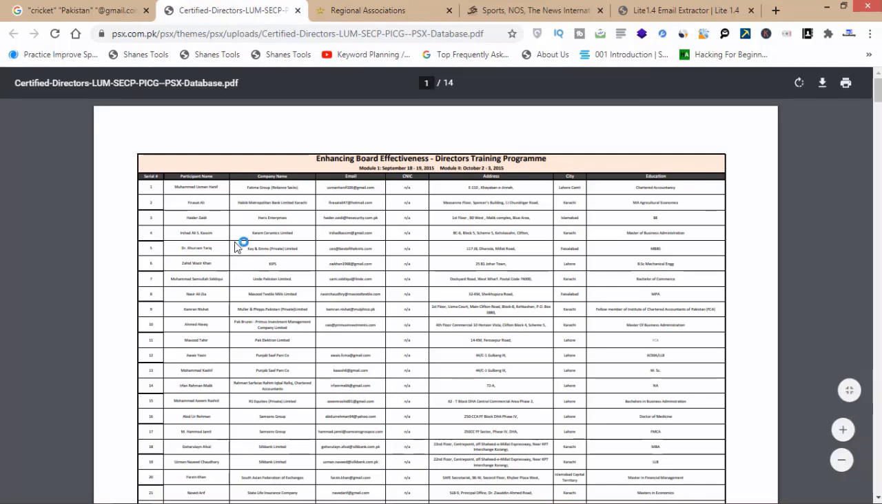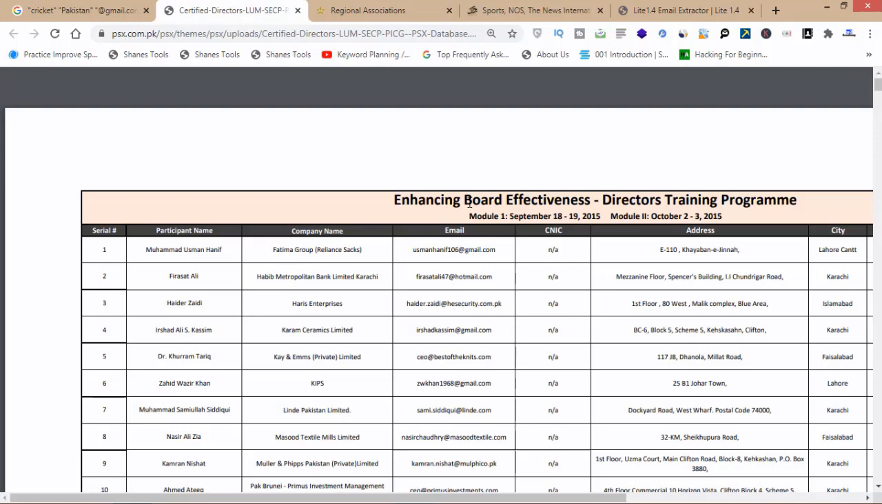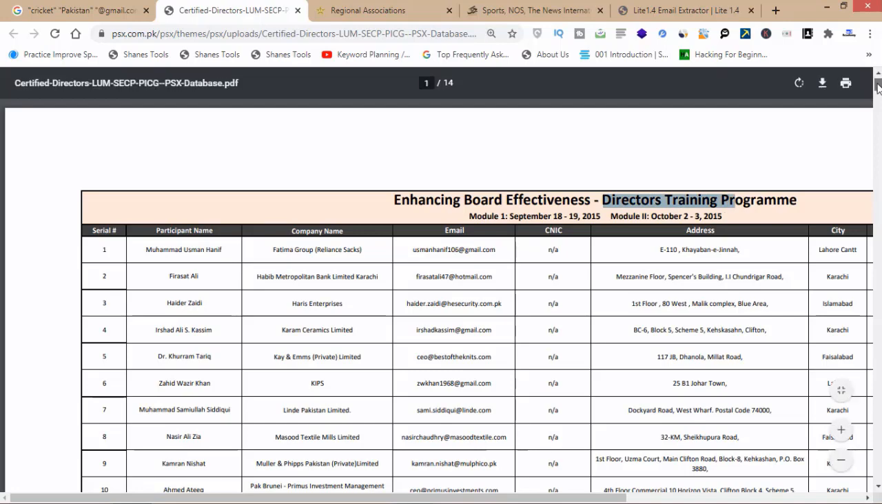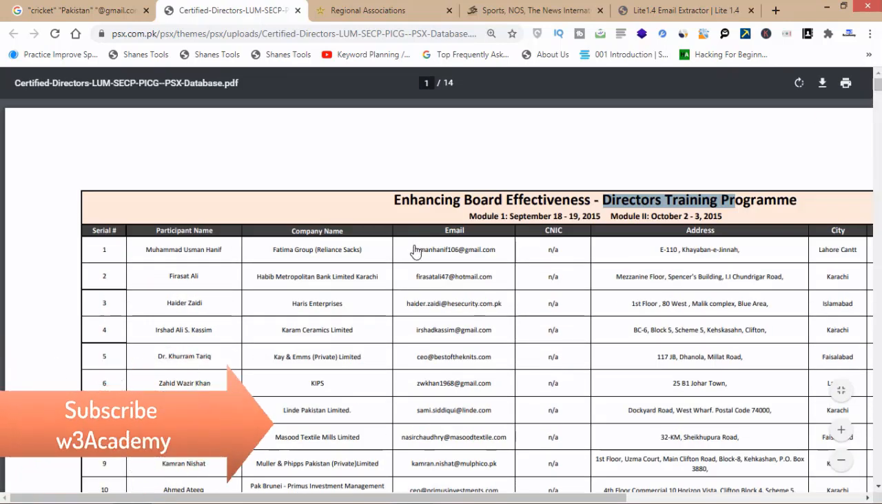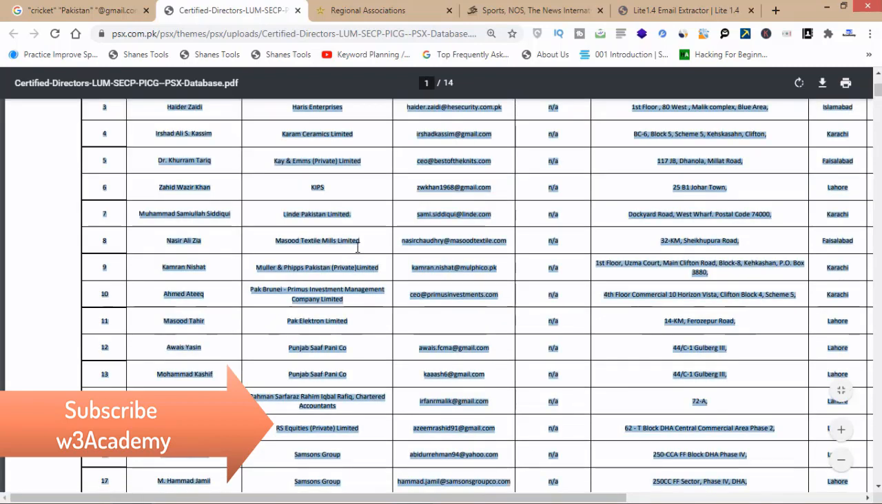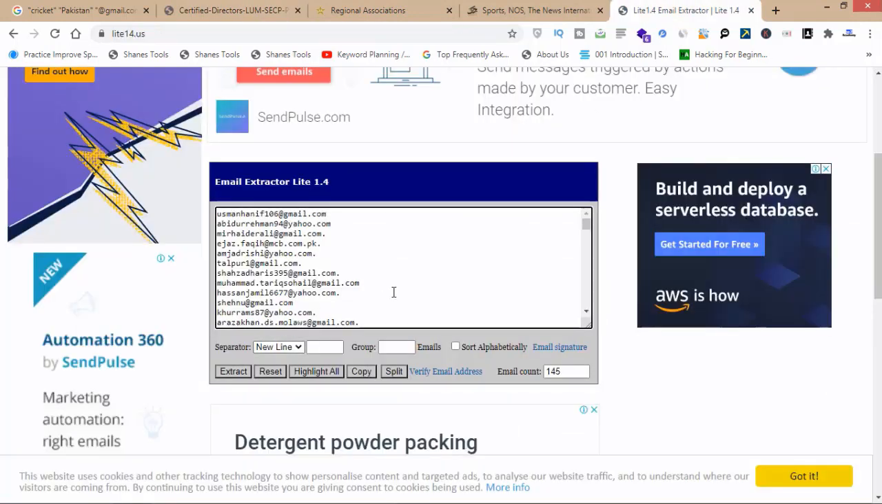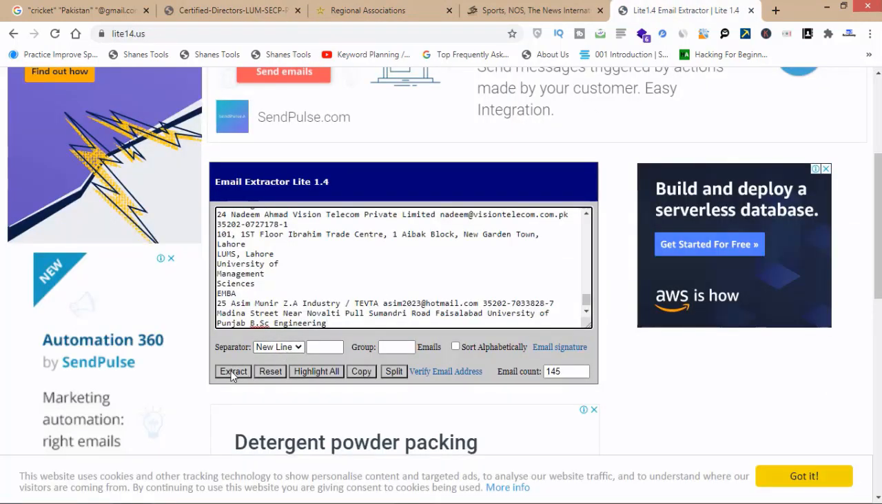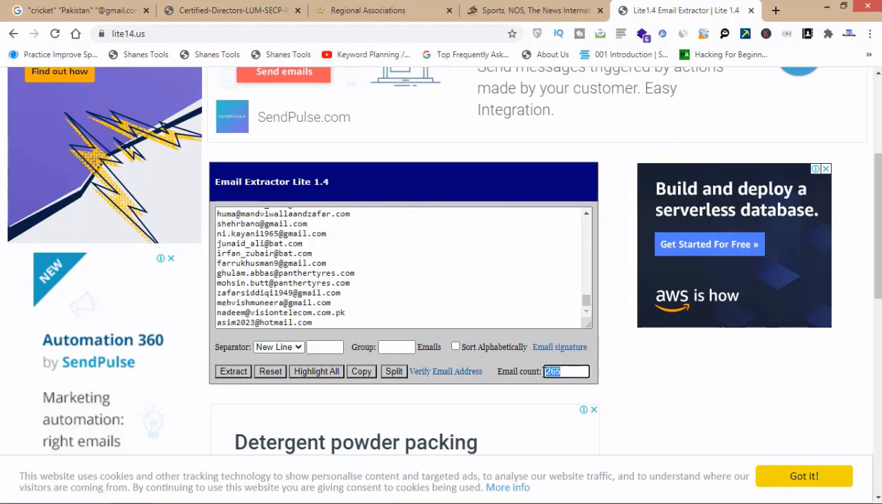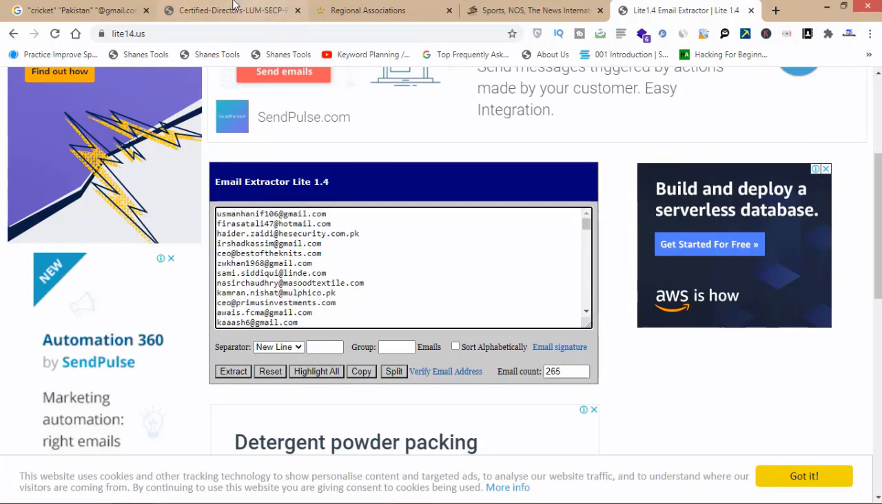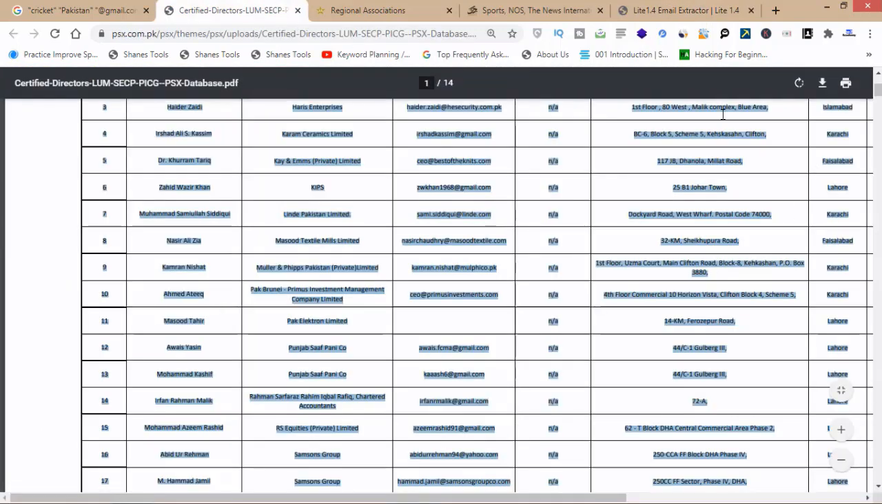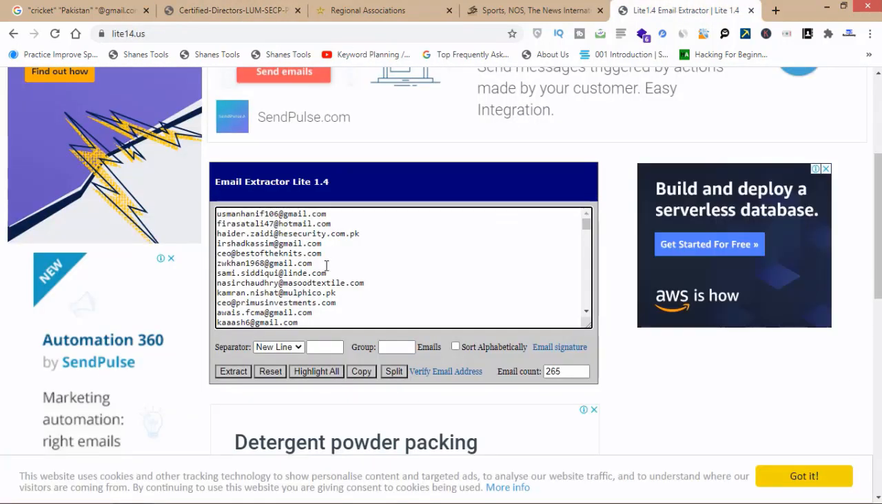So if we click on this, and then if we see, okay, as you can see, these are the people who are somehow connected to cricket players, like they are the directors of training programs. So I can promote my products using these emails. So now I can click on copy, and then I can paste it here, and then I can extract many emails. Okay, so as you can see, these are the certified directors of training programs. So I can use these emails to promote my product about cricket. So let me show you another example.